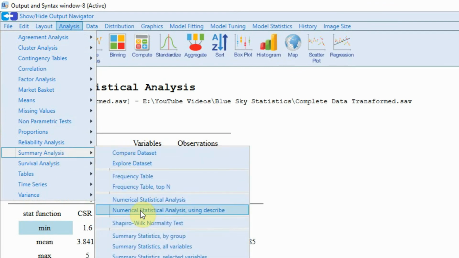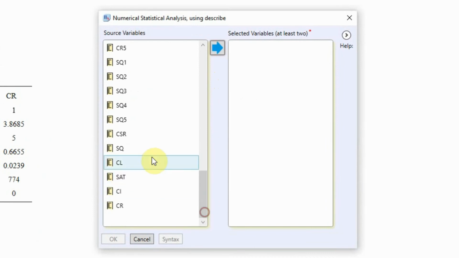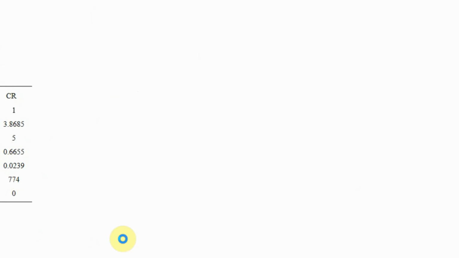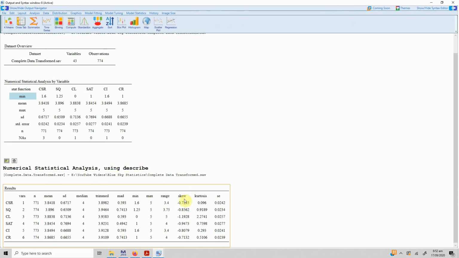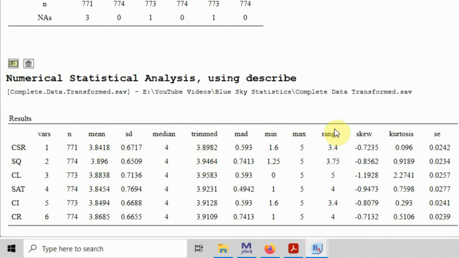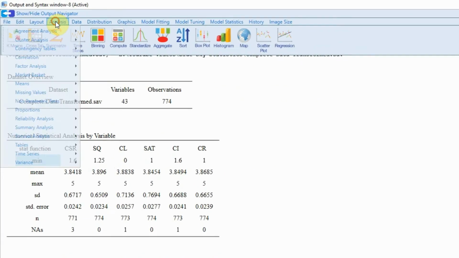Summary analysis using Describe, let's see what's the difference. Select the variables, press this, it's okay. And it will give you skewness, kurtosis, it will give you range, the trimmed value. So much more in here than this simple analysis. You can try whatever fits your needs.